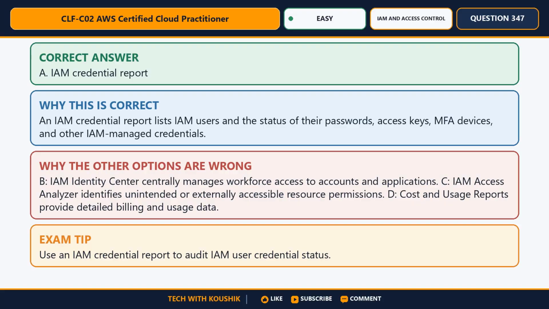The correct answer is A, IAM credential report. Here is why. An IAM credential report lists IAM users and the status of their passwords, access keys, MFA devices, and other IAM managed credentials. Why are the other options not correct?